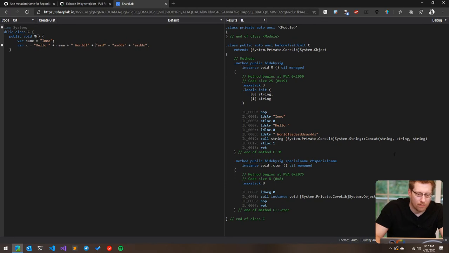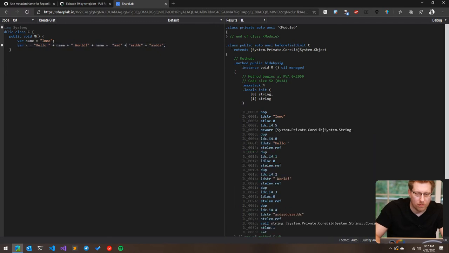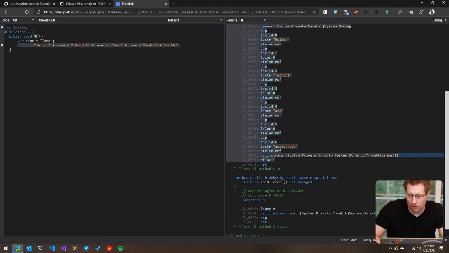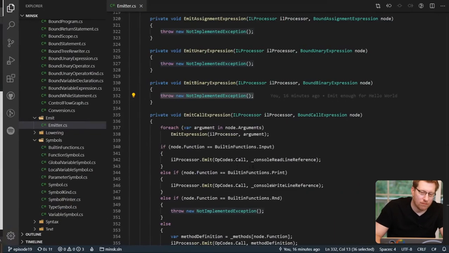Okay, now the compiler, this is called constant folding, right? The compiler just creates a string literal that already is the concatenated version of that. So we have to force the compiler to not be able to do this by inserting some references here. And now the compiler calls String.Concat that takes a string array, right? But logically, that's what we have to do.